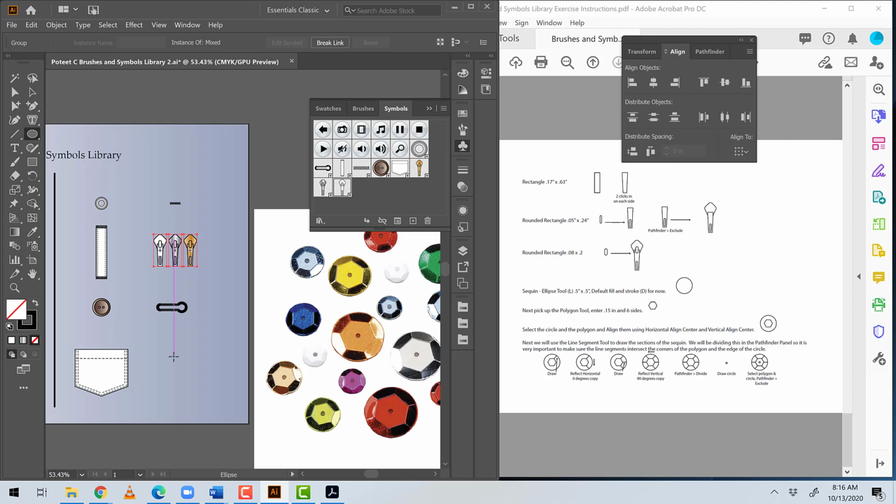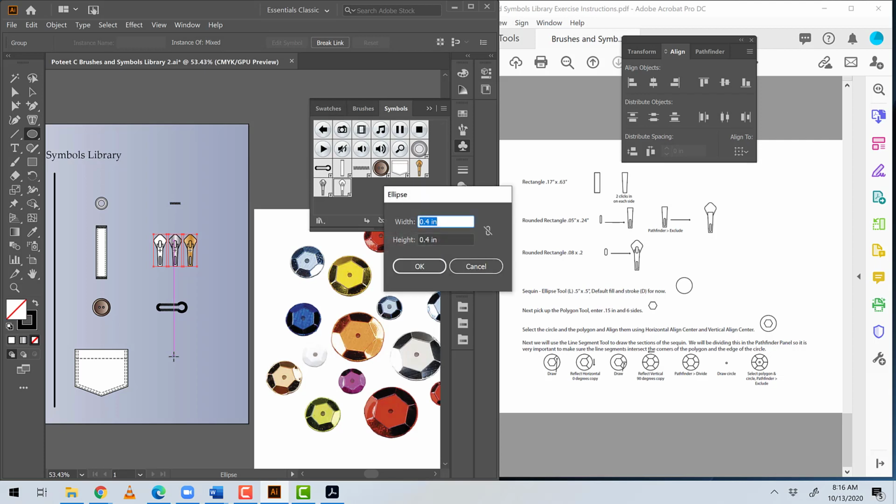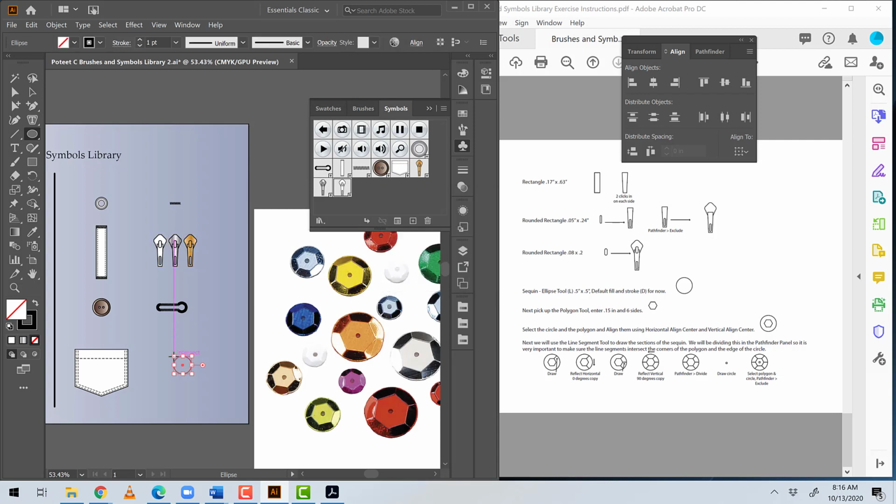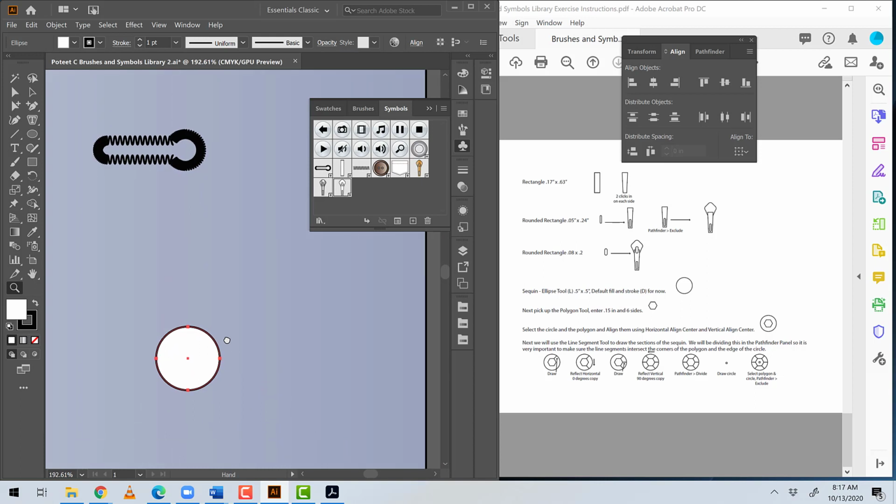So I picked up the ellipse tool. I'm going to click and I'm going to enter 0.5, tab, 0.5 so that I have a perfect circle. I'm going to hit D for default fill and stroke just for now until we get ready to color it. Okay, I'm going to go ahead and zoom in here so we can see this.